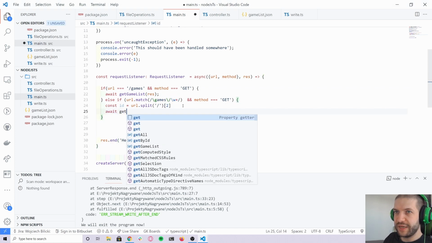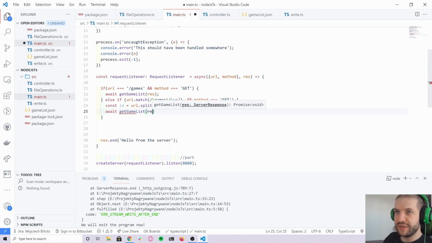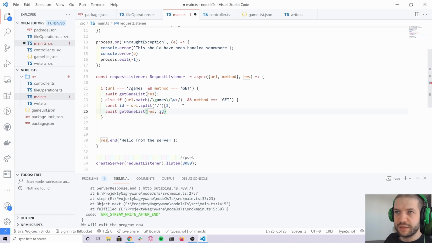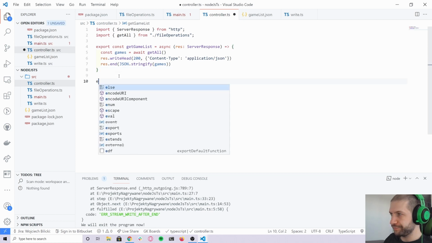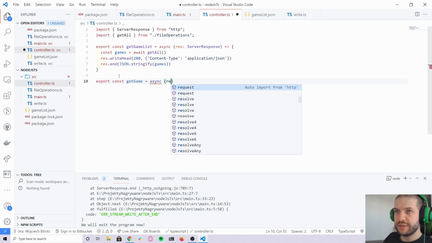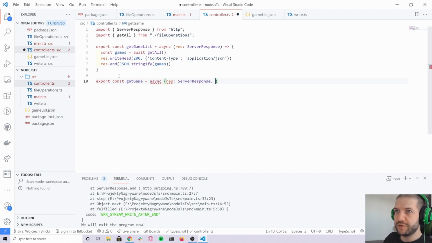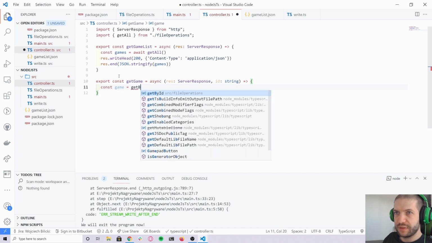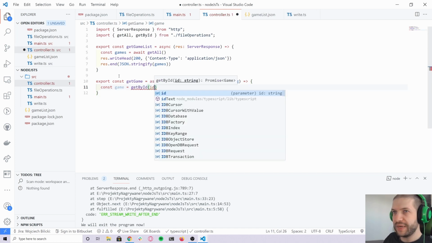And you can call our get game. Well, get game is fine with response and ID, and not the game list. Create that still. So going to my controller, I will create get game function. This is going to be an asynchronous function with the server response and ID being a string. And this is going to be actually interesting because we have to find the game by the ID.